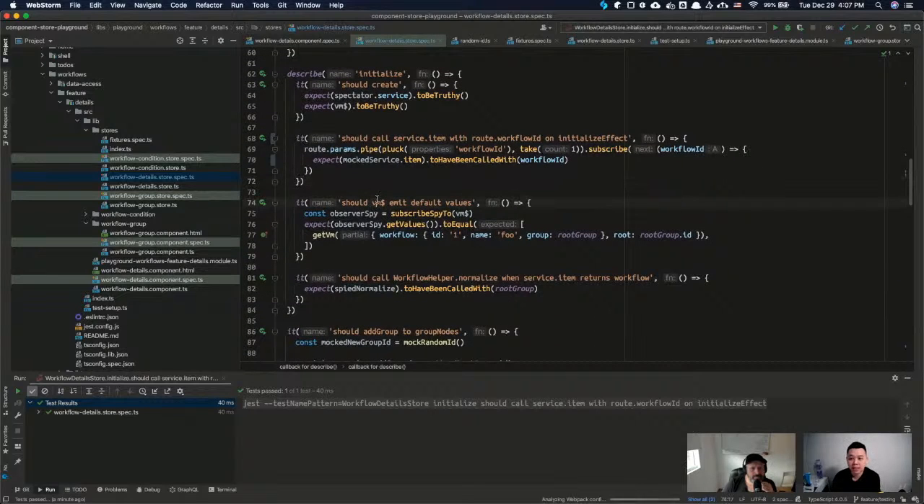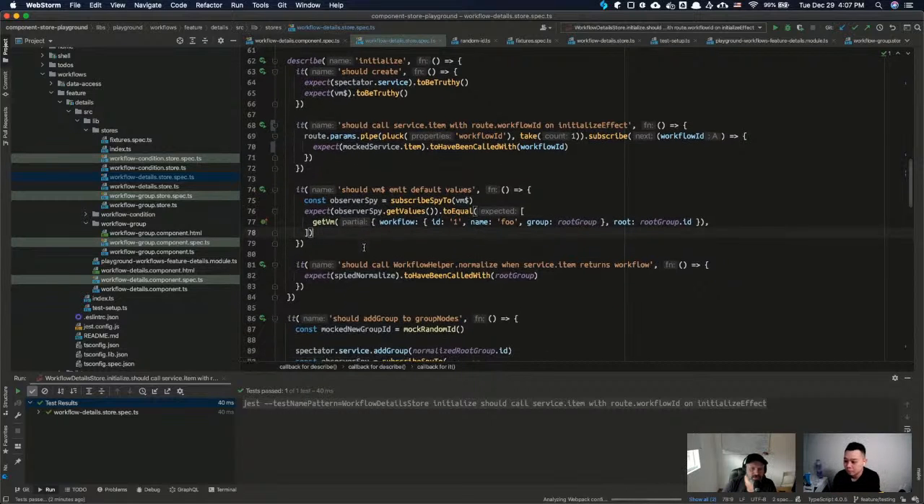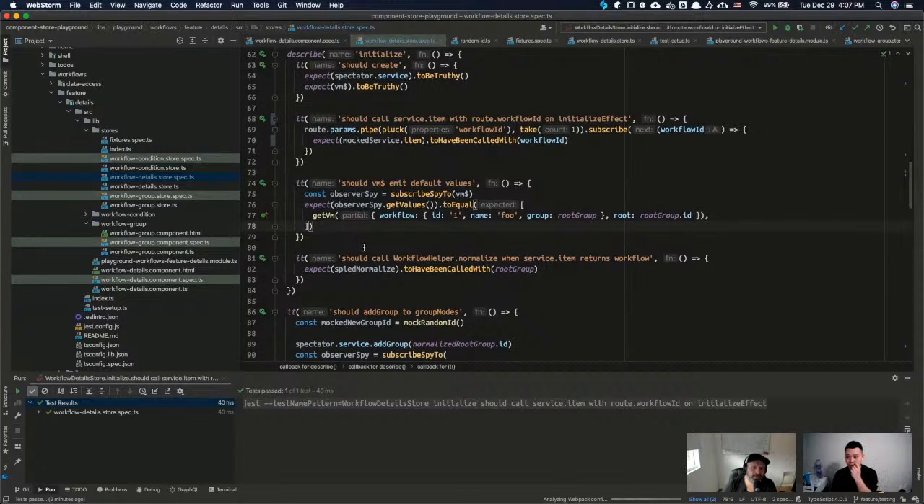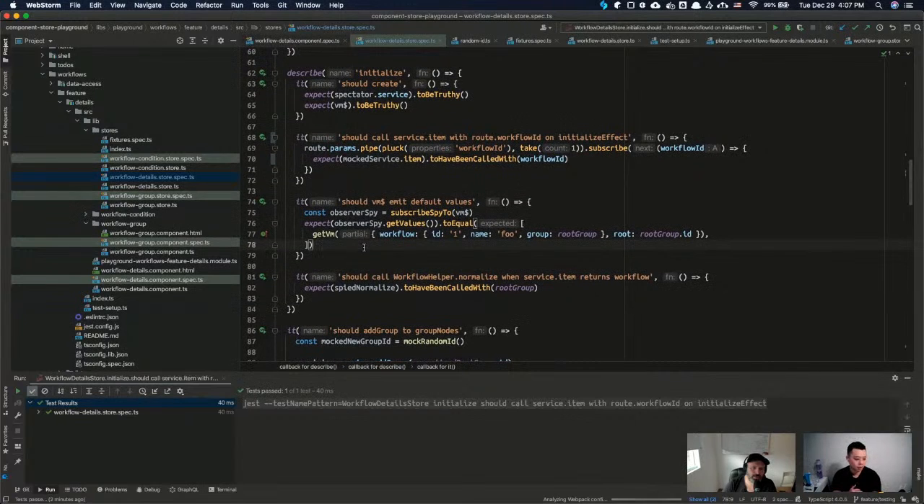Now I start testing. This is still in initialize, by the way. Now I test if my VM emits default value, and it's the same thing with the get VM right here. So this is basically our test, our setup here for the service. Did you see something different than the last store we tested? Remember, this is the default value.